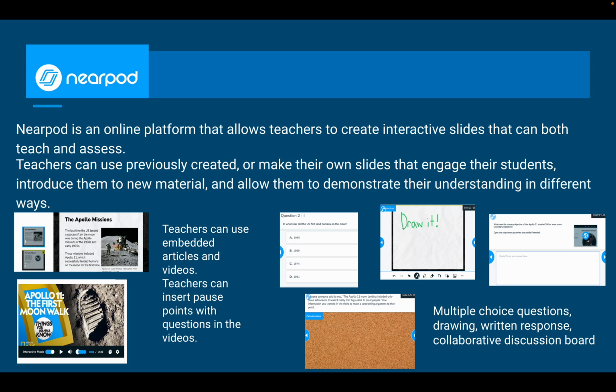So typically I've used it as formative assessments because of that feature. However, you can set it up as a summative that is just assessing with no teaching element to it. So teachers can use previously created Nearpod slides, or they can make their own slides, and they engage students and they can introduce them to new materials, and it allows students to demonstrate their understanding in lots of different ways.